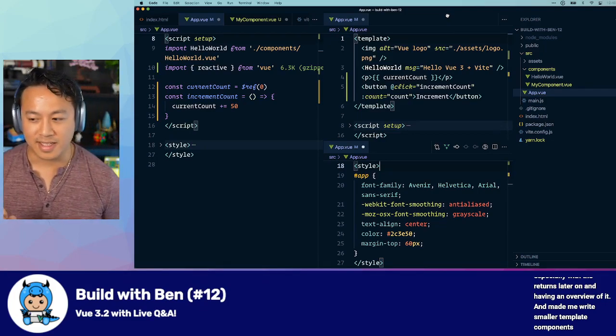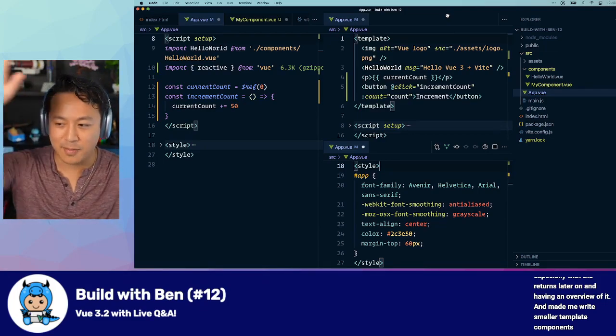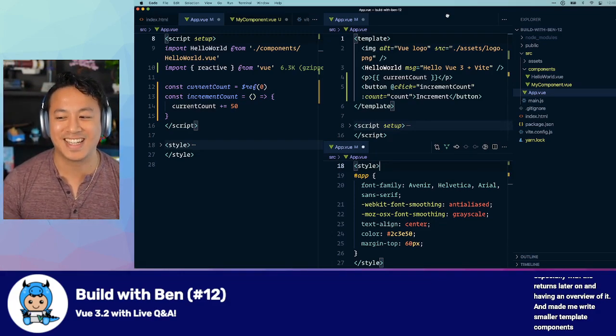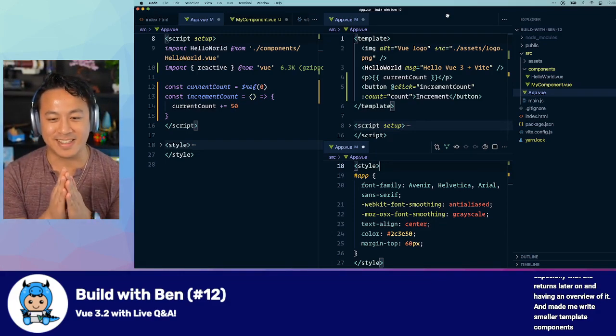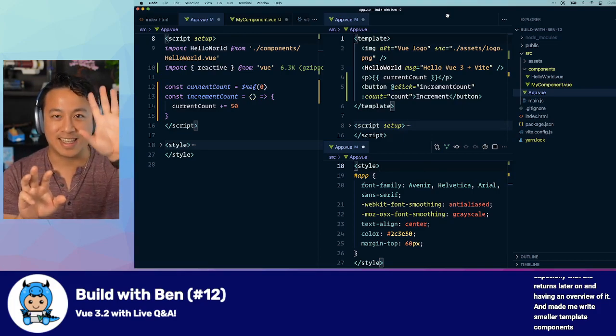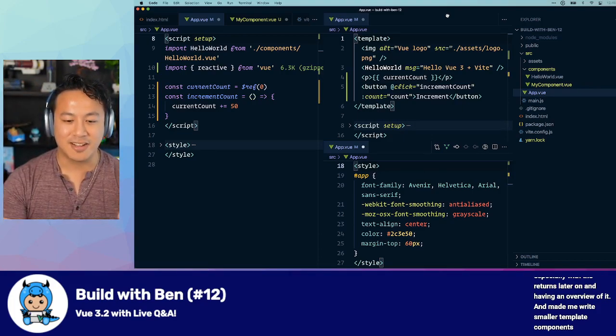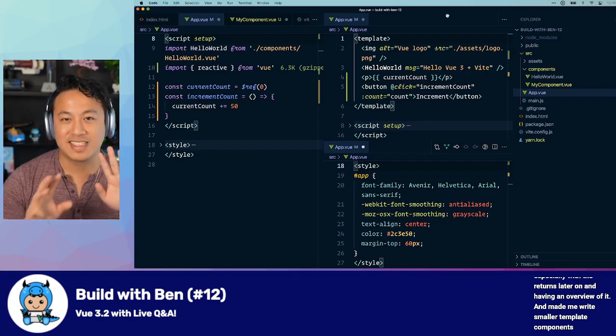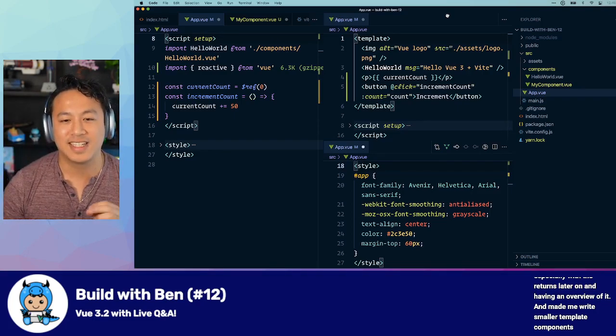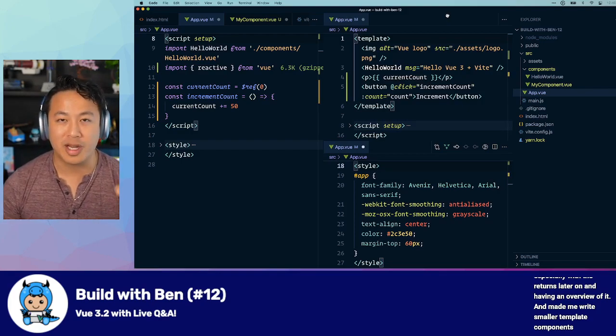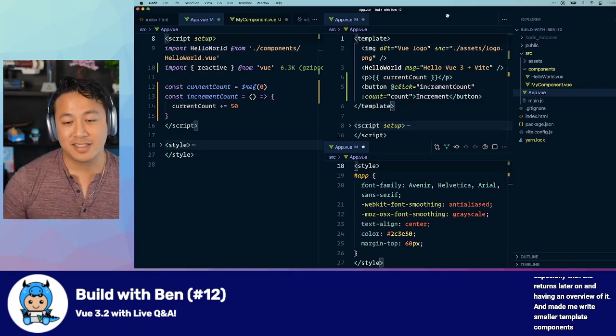I realized my hand movements are completely lost in this particular window, so I will try to keep it here. Left side is the script, then you have your template, and then your style block below. What's cool about this is it's all one file still. It hasn't done anything fancy. It knows where the jump points are, and so it allows you to just work in those various blocks.